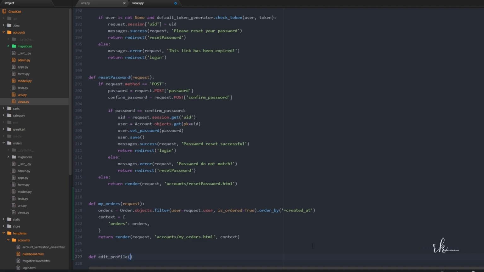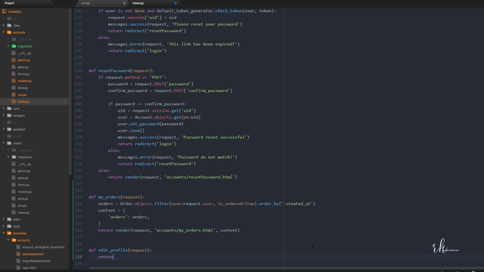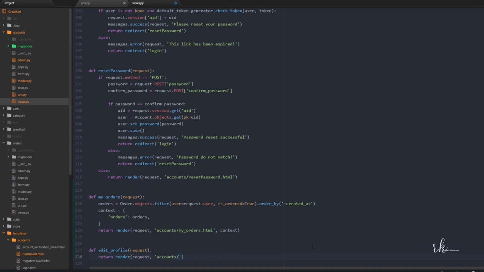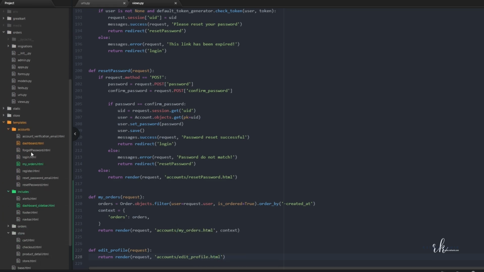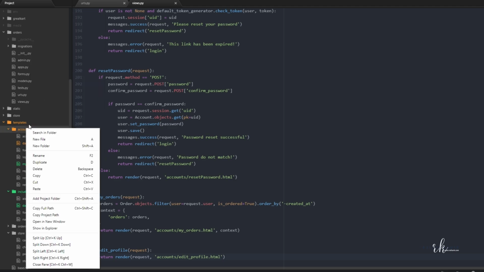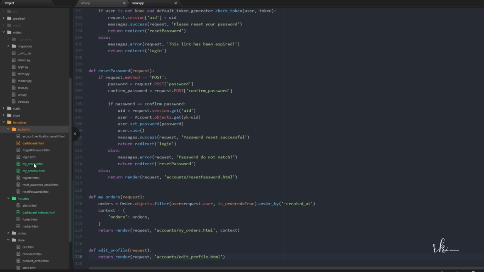Define edit profile with the request. Let's first render HTML, return render request, comma accounts/edit profile.html. Okay, so we don't have edit profile.html, so what we can do is copy this myorders.html. I'll copy this myorders and paste it here.